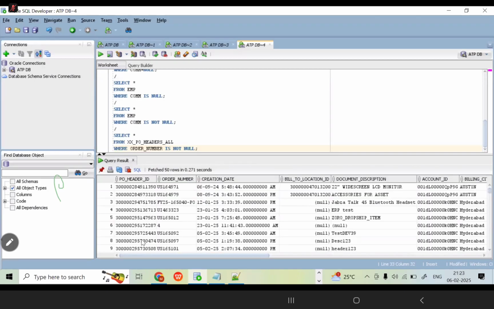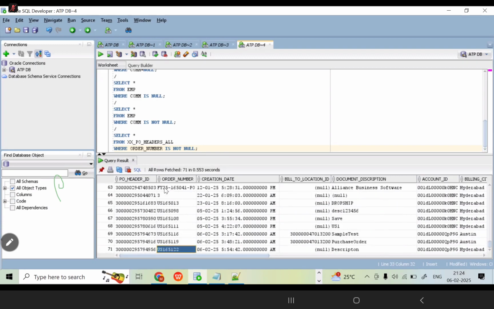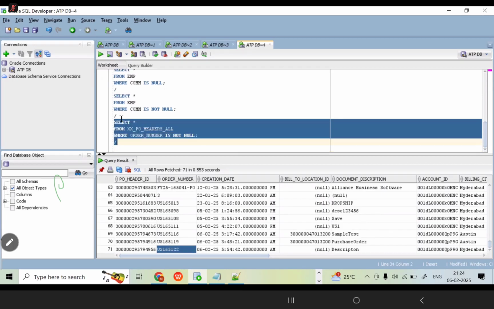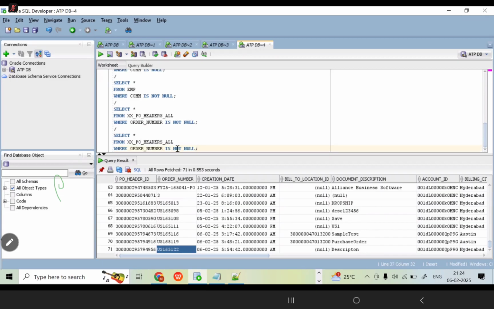Now run the query. Is there any null value in the order number? Just check it. No. Now, I want to see the null values in the order number. How can I write the query? Where order number is null. You can use is null.